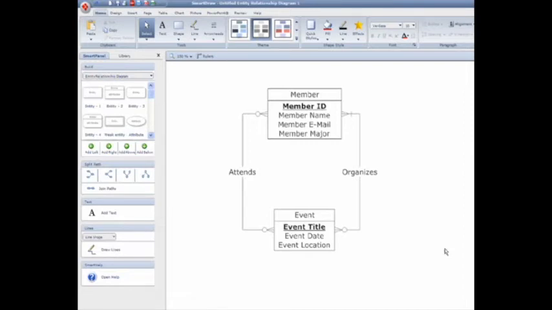To illustrate a common data modeling situation in this video, let's assume that each member can play a different role each time they help to organize an event. Thus, the role is not a characteristic of a member, nor is it a characteristic of an event, because different members may play different roles for the same event. So role is really a characteristic of a relationship instance between member and event.